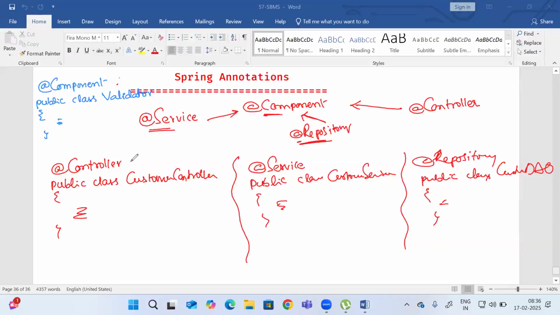No. So whenever we write component in a project, we call that type of classes utility classes which could be used in multiple layers. It is a utility class. It is what type of class? Utility class, a common class. It's just a component, that's it. Just a component, and it can be used anywhere.